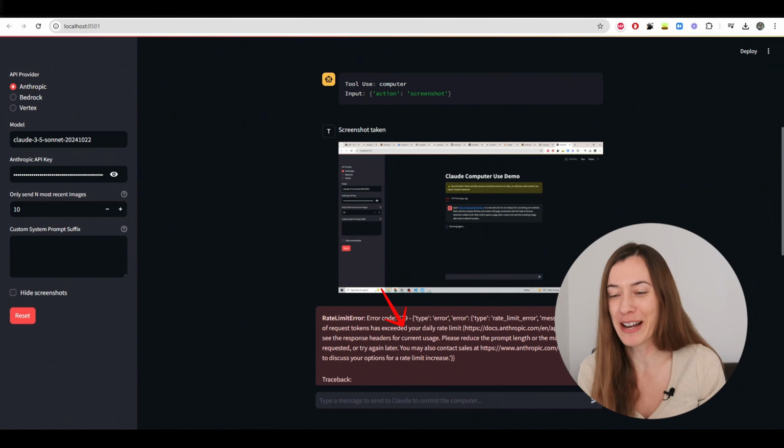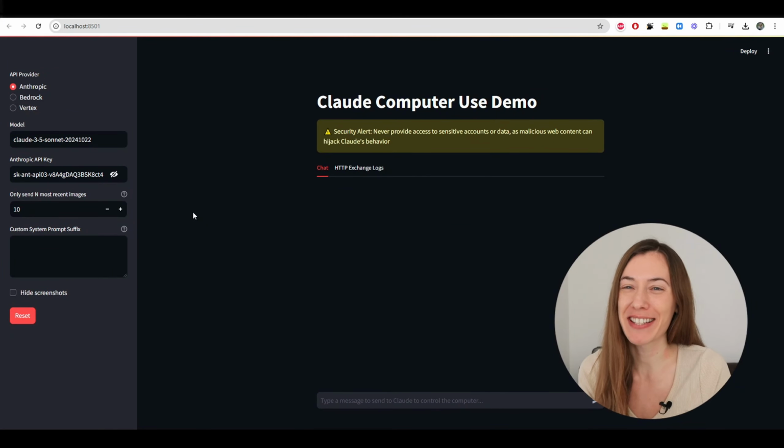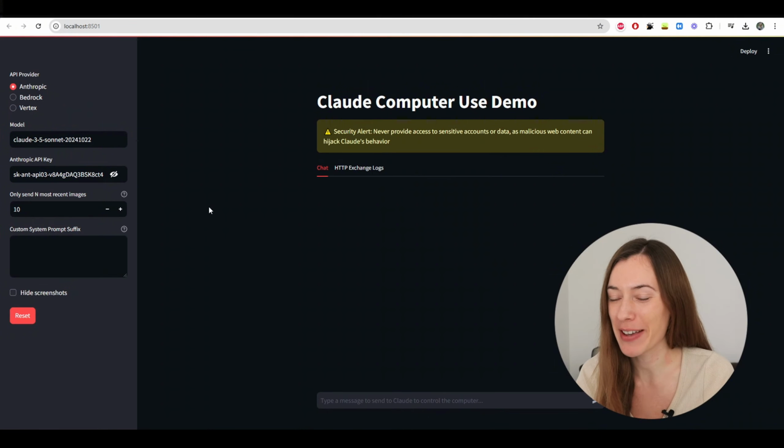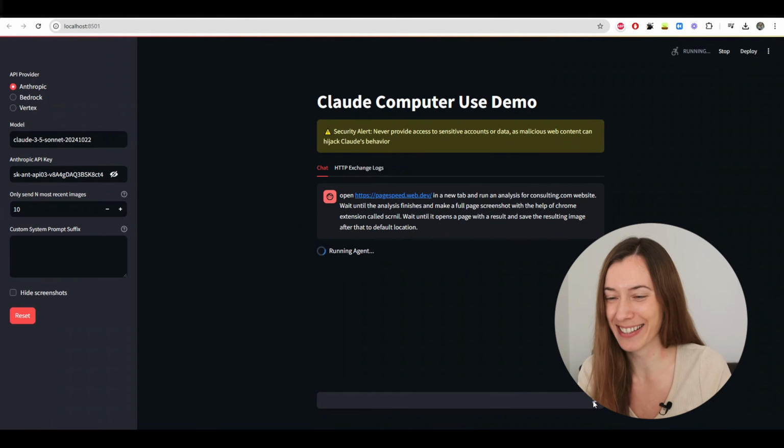Well, I'm already over my daily limit, so give me a moment. Okay, I now have created another account and another API key, and let's see how it works this time. Fingers crossed.